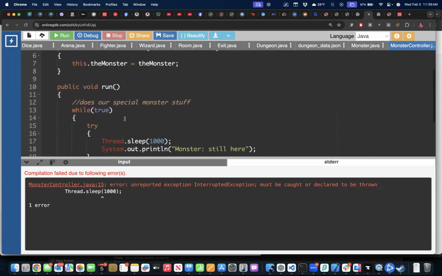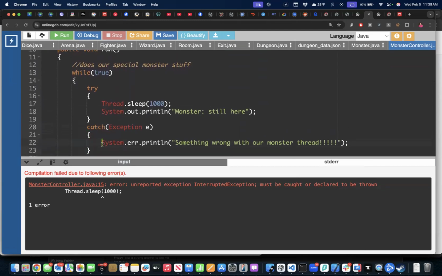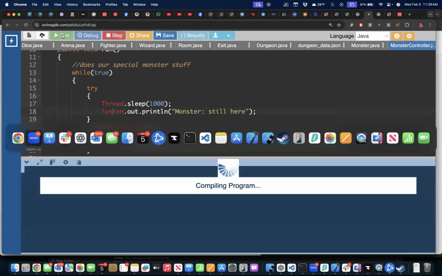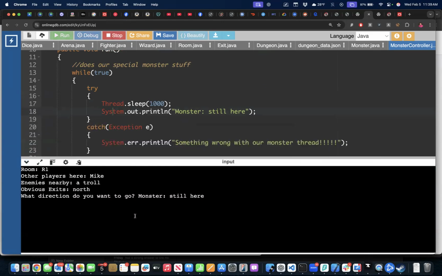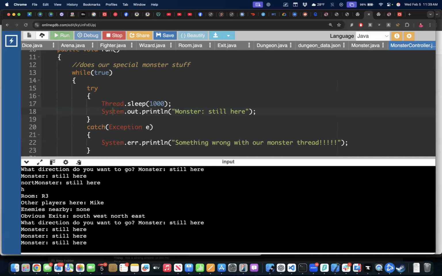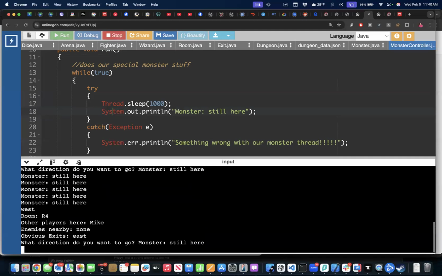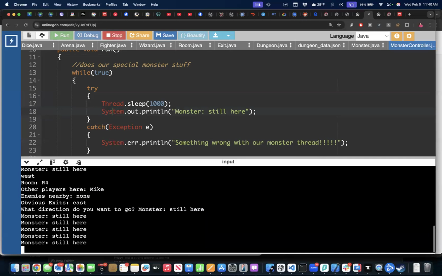All right. So that's what we're doing in run right now. He sleeps for a second, tries to say something. I doubt we're going to see this at all. So go and run this again. After a second, we're going to see our monster spit something out. That second's going real quick, isn't it? But I can still walk around my dungeon. That monster's just doing his own thing in the background, messing up our view here, but he's happening independently of us. All right. So far, so good.